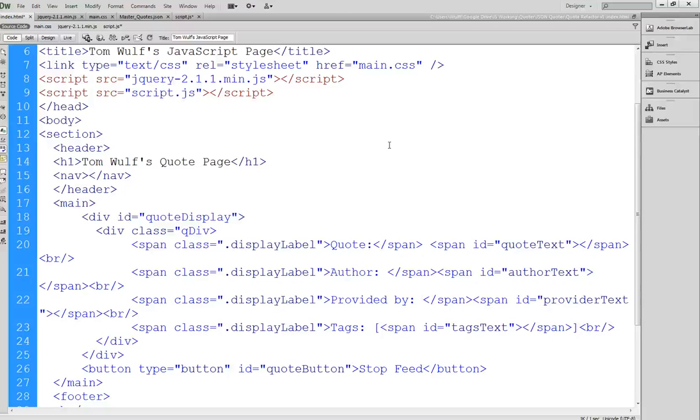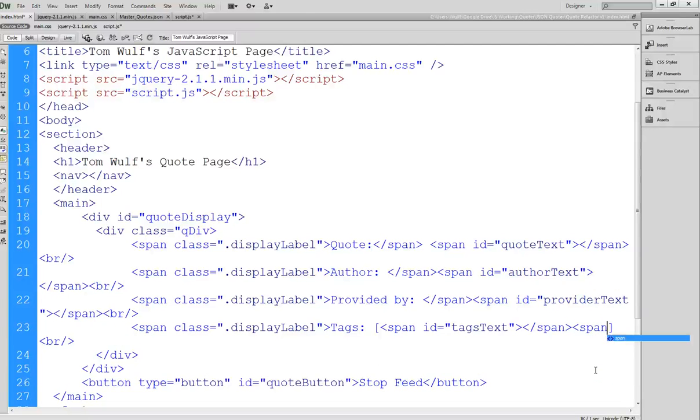Let's see. Oh, that's weird. It seems like I already did that one. Okay, looks like we're good. Oh, you might notice here that I have this trailing bracket. I'm not sure if that's the best way to do that, but I think I'll go ahead and leave that for now.